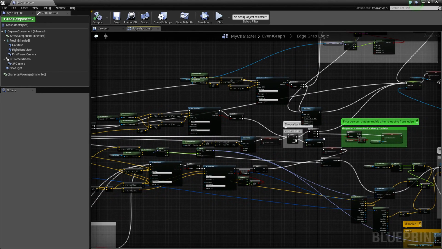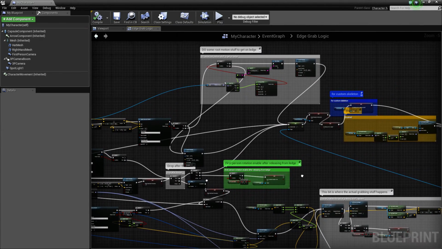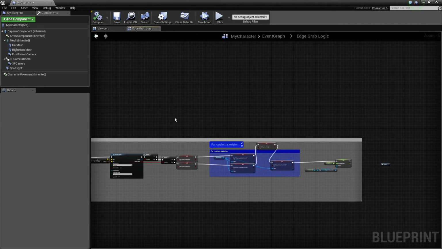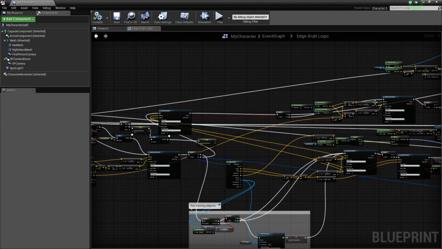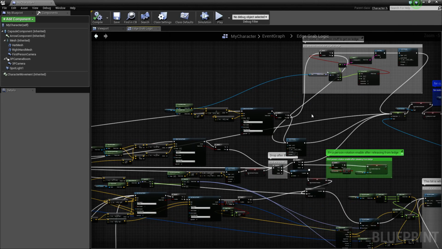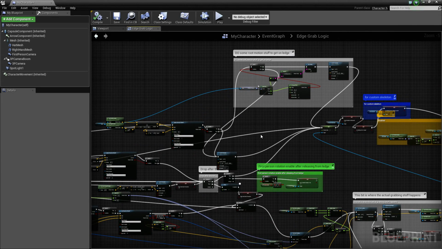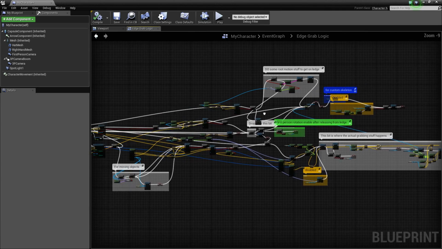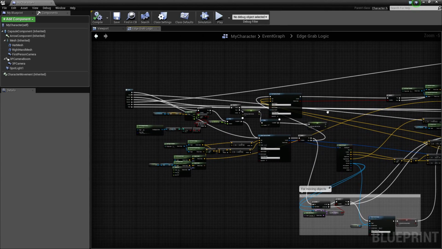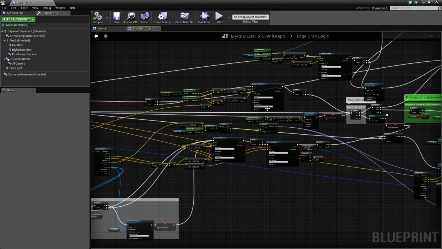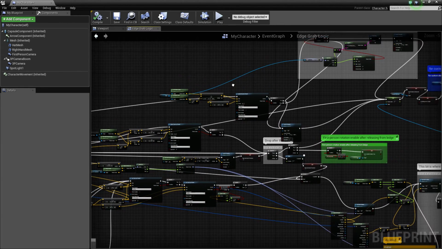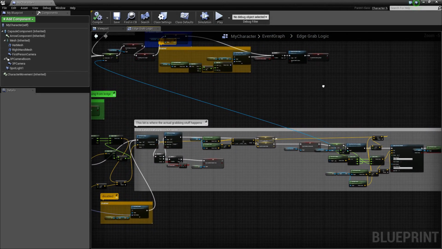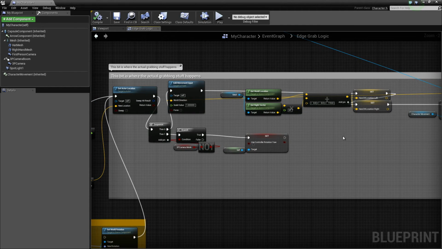So there's a vague approximation of the blueprints that I have. This is the bit that detects the actual grabby bit, like when you're jumping against an edge or something you might want to grab. There's a lot of things I didn't comment because I didn't think I'd ever want to read it later. There's a lot of traces. That's the actual bit where the grabbing stuff happens.